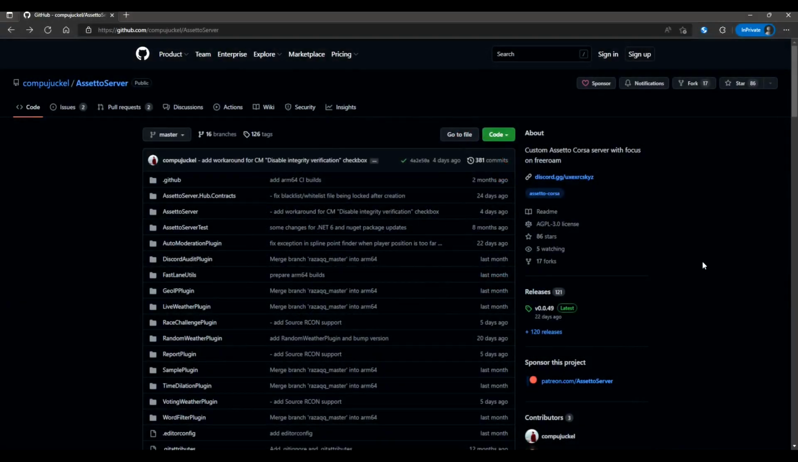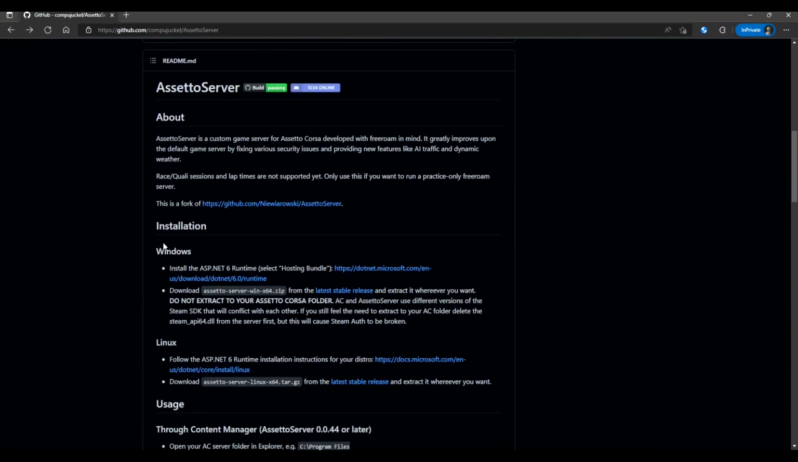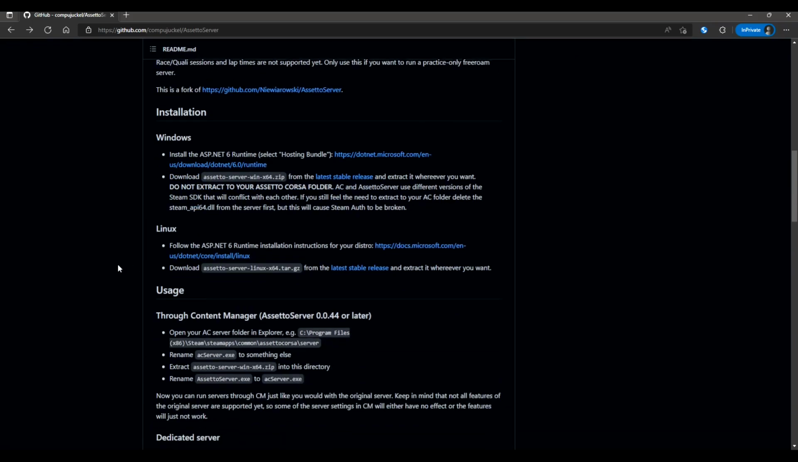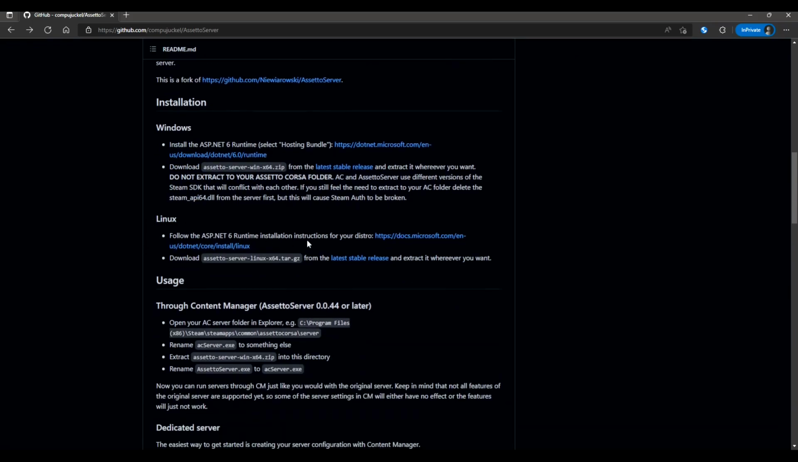Okay, so the first thing you need is AssettoServer. Hit the link in the description to come to this GitHub page and scroll to the installation for Windows. If you run Linux, obviously you follow the Linux part, but this tutorial will be based on a Windows operating system.